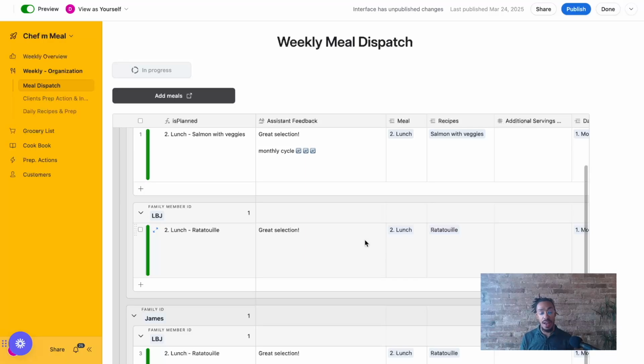Then I will extract from each recipe all the actions needed in order to create the recipe. And with this, I'll be able to map out all the actions needed for the week, and I'll be able to reorganize them in order to know exactly what I'm going to do and when. And then I will also be able to generate some menus.